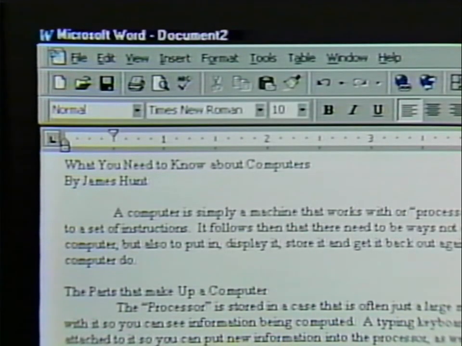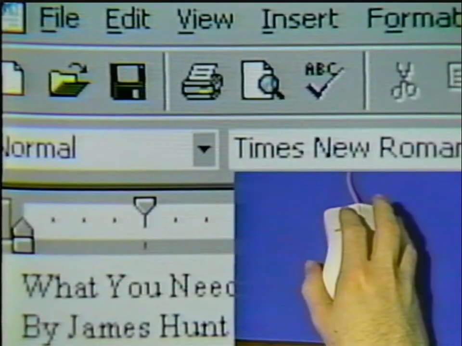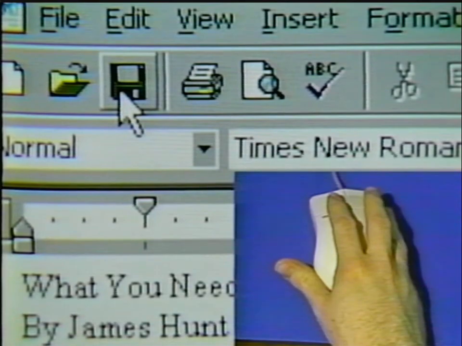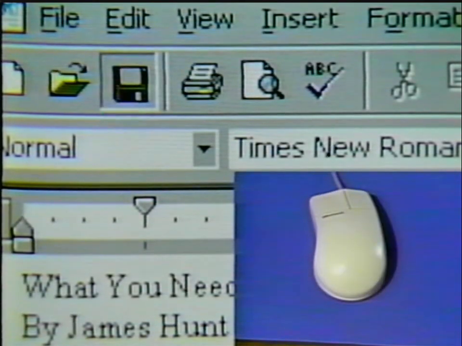First, we'll show you how to save your document to the hard disk or C drive. Saving a document creates a permanent copy of it on the computer's hard disk. To save a document, click on the Save button here in the toolbar.